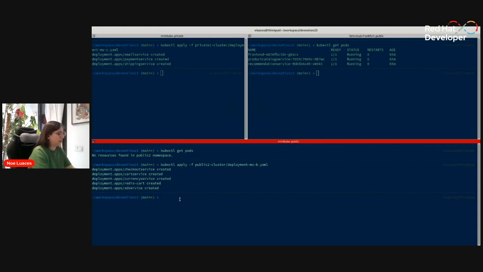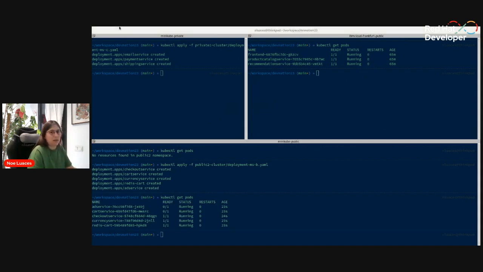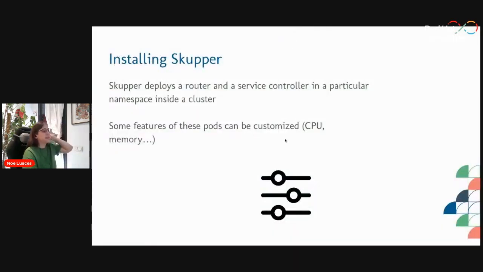Okay, now we have all the deployments there, up and running, okay. And now we are going to install Skupper.